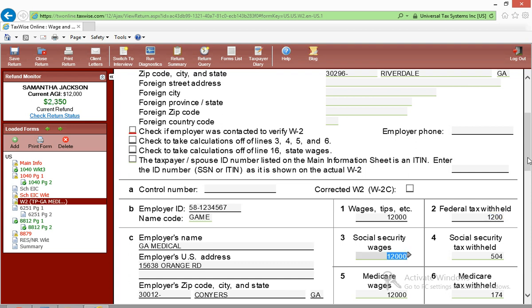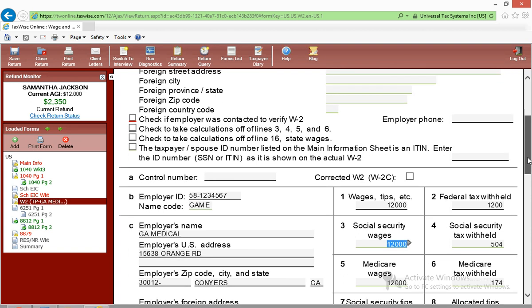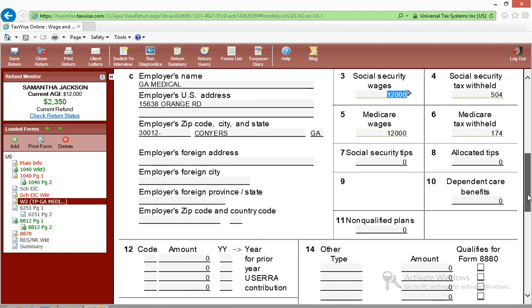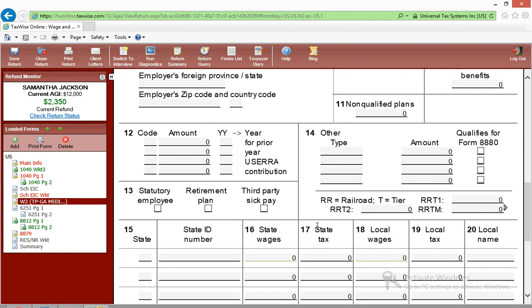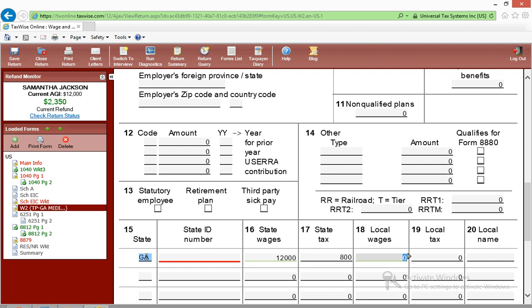So you can see, just with the dependent there and at this wage, she's going to get $23.50 back. So we go down to the state. We're preparing the state return as well. State wages popped in. We'll put $800 here for state taxes.